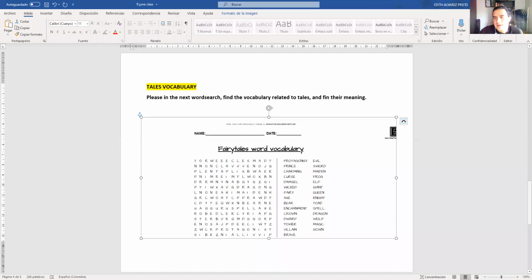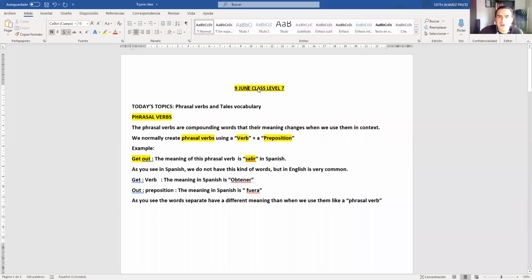This is your class for today. Today is 9 June, class level 7. Today's topics, we are going to talk about phrasal verbs, and we are going to talk about tales vocabulary. Those are the two topics for today. So first topic, phrasal verbs.